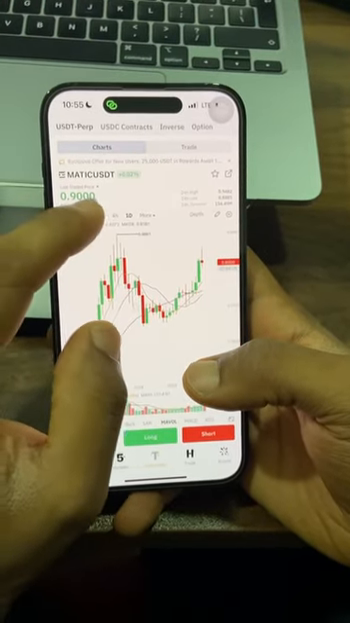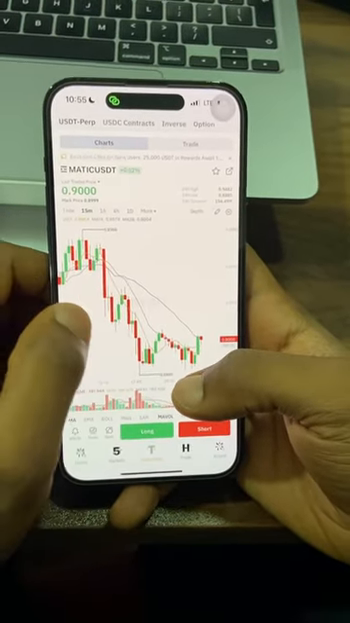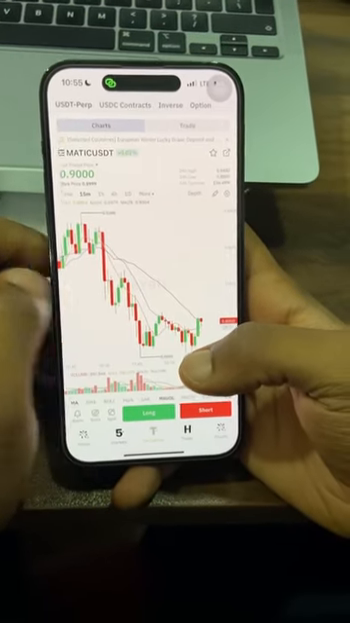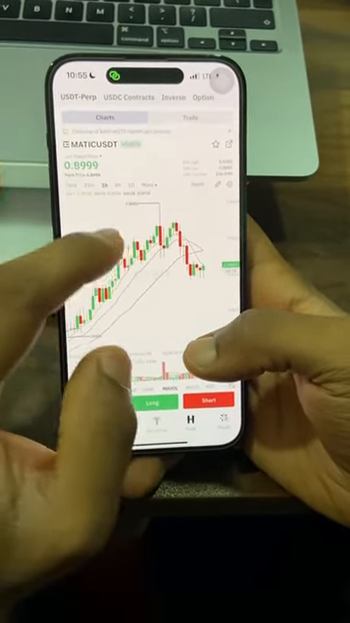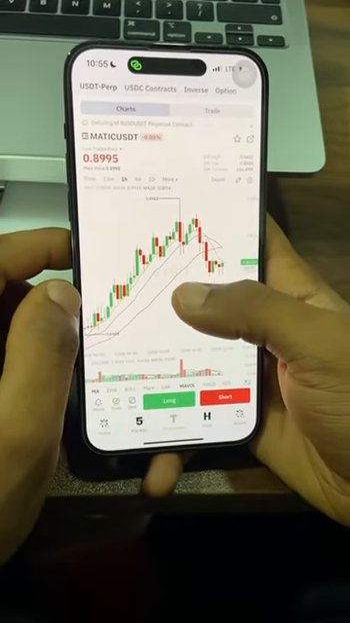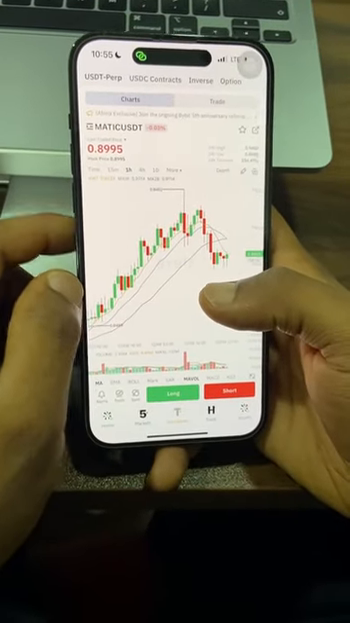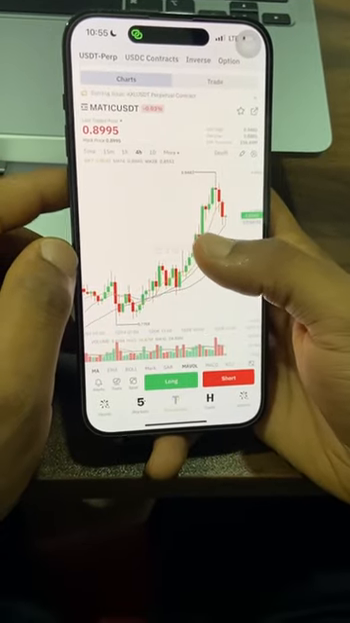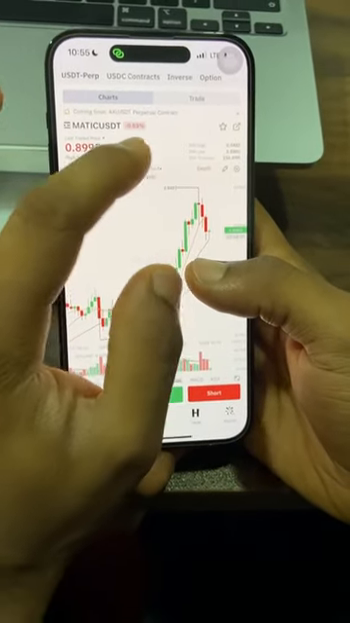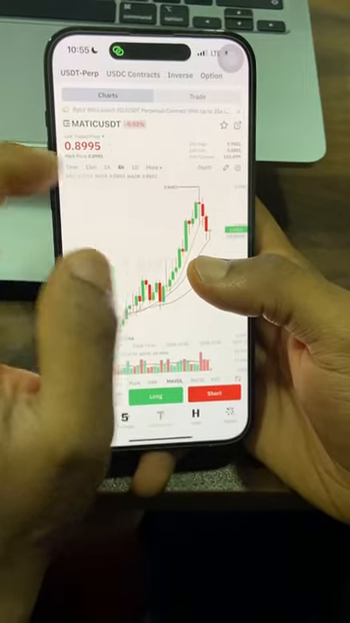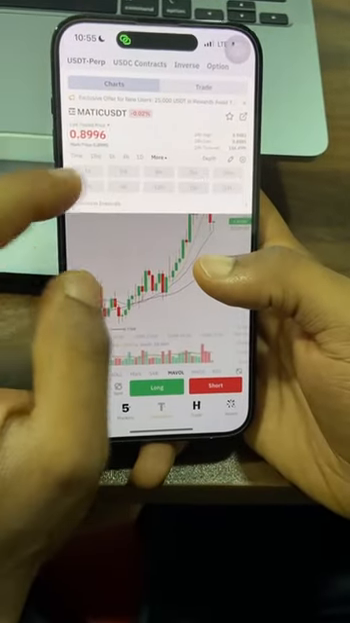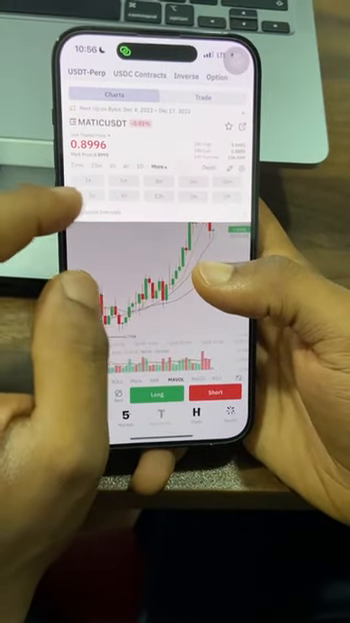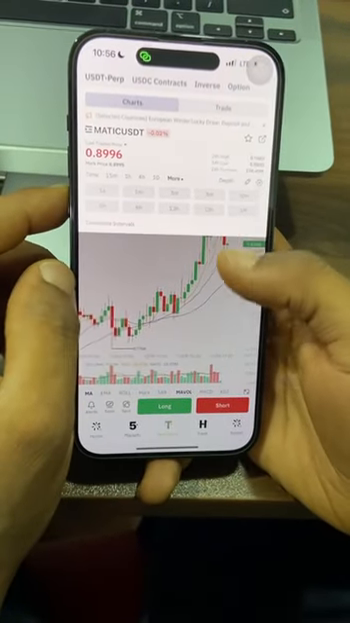So each of these, like this 15M, stands for 15 minutes. So each of these red and green candlesticks you're seeing here stands for 15 minutes. And if I've clicked on 1H, each of these candlesticks right here stands for 1 hour. For 4H, each of these candlesticks stands for 4 hours, and 1D stands for 1 day. Now if I click on more, there are other options: 1 second, 1 minute, 3 minutes, 5 minutes, 30 minutes, 2 hours, 60 minutes, 6 hours, 1 month.